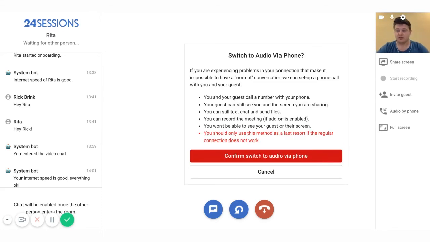So as soon as you go for audio by phone, we basically allow you and your client to dial a specific number. As soon as you are both connected, we'll stream your video, so the video of the user and the audio of the user, to the guest. So they can still see you and they can see all the screens that you're sharing, but the audio will go via phone instead of via the computer. We have some local numbers that your guests can dial in. If you need extra numbers, you can always request them at this point.